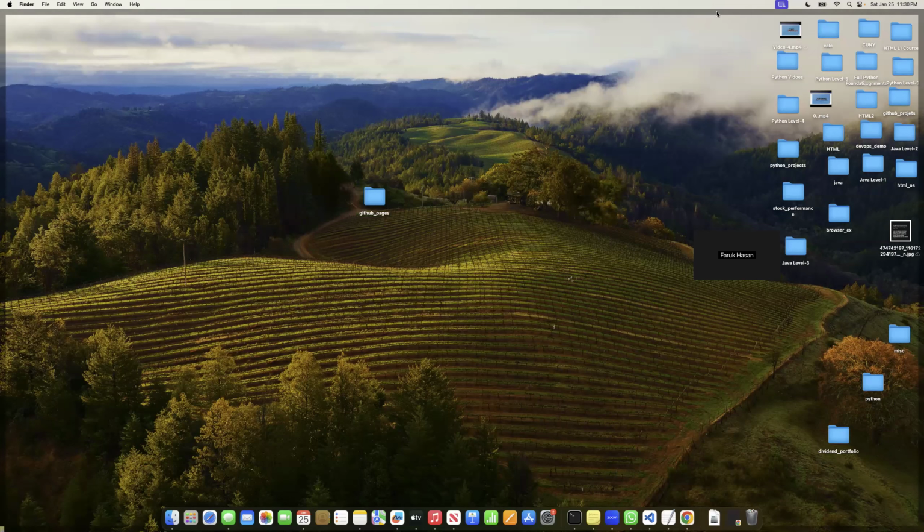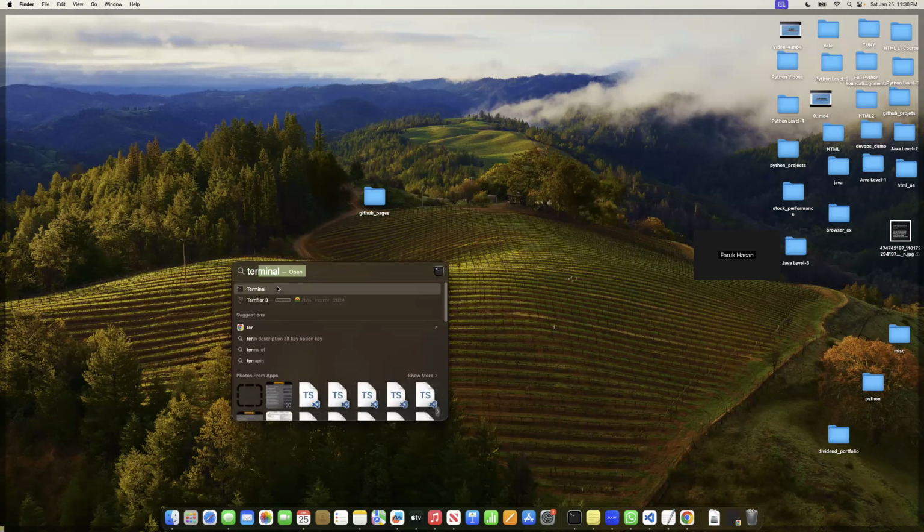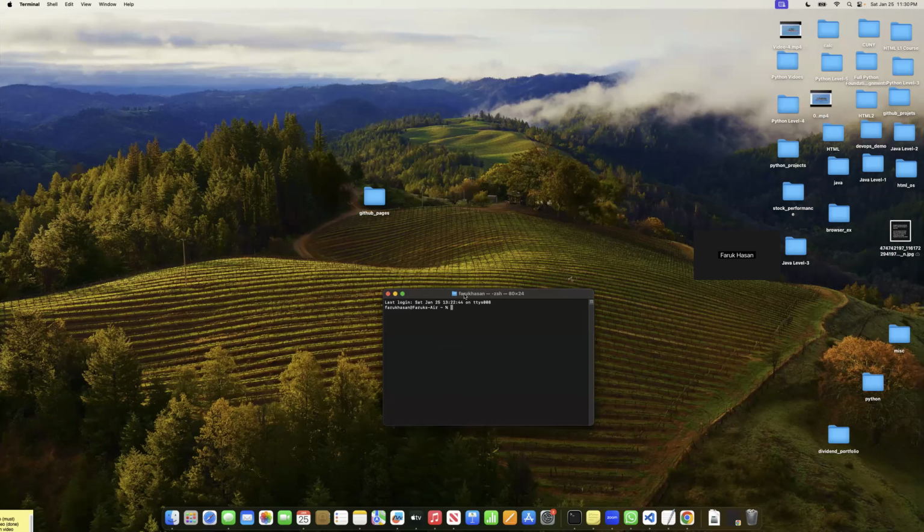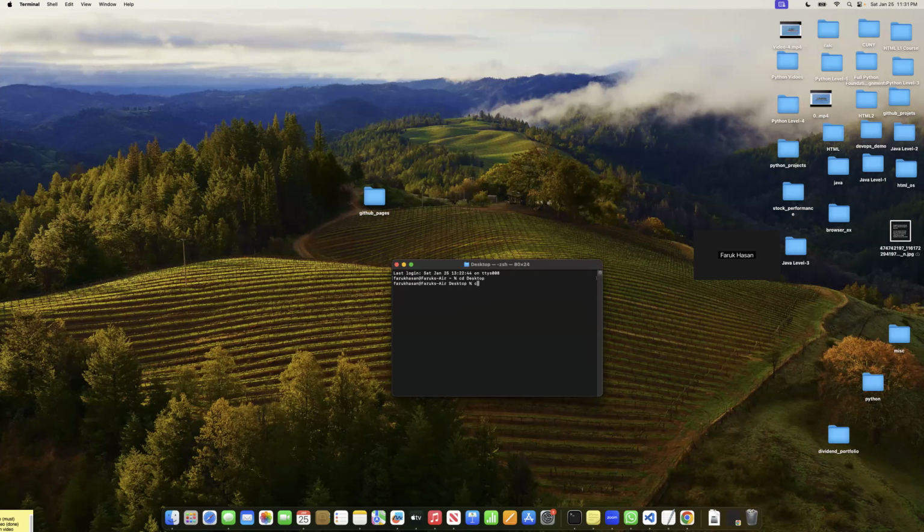Okay, and then I'm going to clone this here. So for that, I'm going to open my terminal. If you're using Mac or Windows, the process is pretty much similar. So I'm going to go to my desktop, and then I'm going to go inside this folder, which is GitHub Pages. So cd GitHub Pages. Okay, so I'm already inside this folder.